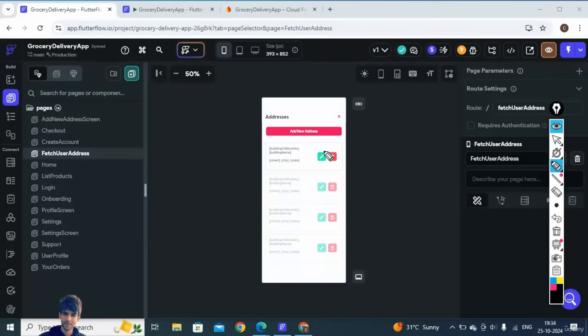But before that, let me tell you one flow. For example, when user is coming to this screen, all the addresses are coming here, right? Now when the user click on this button, add new address, then what will happen? We are opening a new screen where a new address will be added. Okay, all the details will be fresh. A new address will be added.